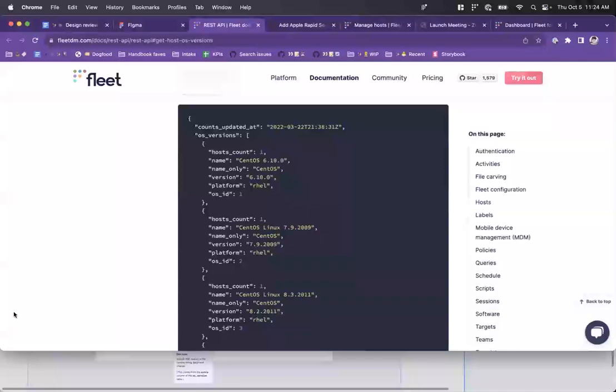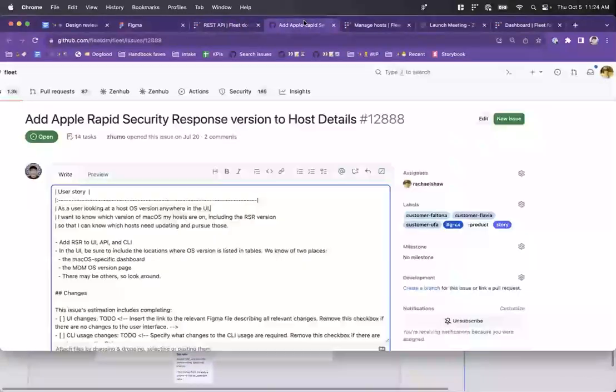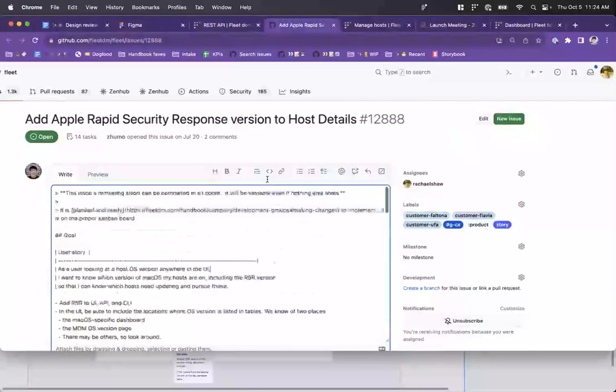But before we wrap up, Rachel, would you go back to the user story? Yes. So now can we keep it still? Okay, as a user story looking at host OS version anywhere in the UI. That was a good improvement because now if I'm the developer and I'm reading that, I realize that I'm responsible for making sure that's still true. What about the API though? And what about the CLI? So should this say anywhere in the UI, REST API, and CLI? Yes.